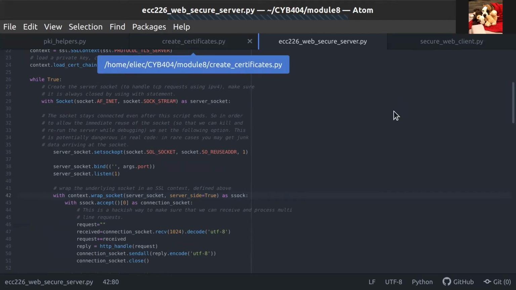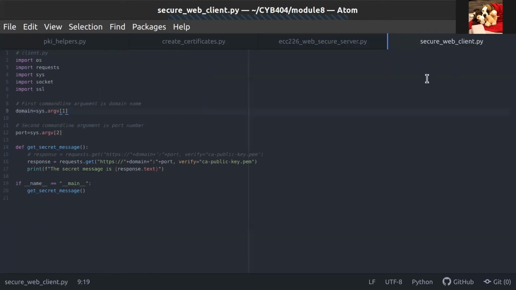Now this web client code was pretty much provided. The only thing I had to change was this part of the response, where we had to verify the server with the public key that we know about. That is the only thing that we had to change here.